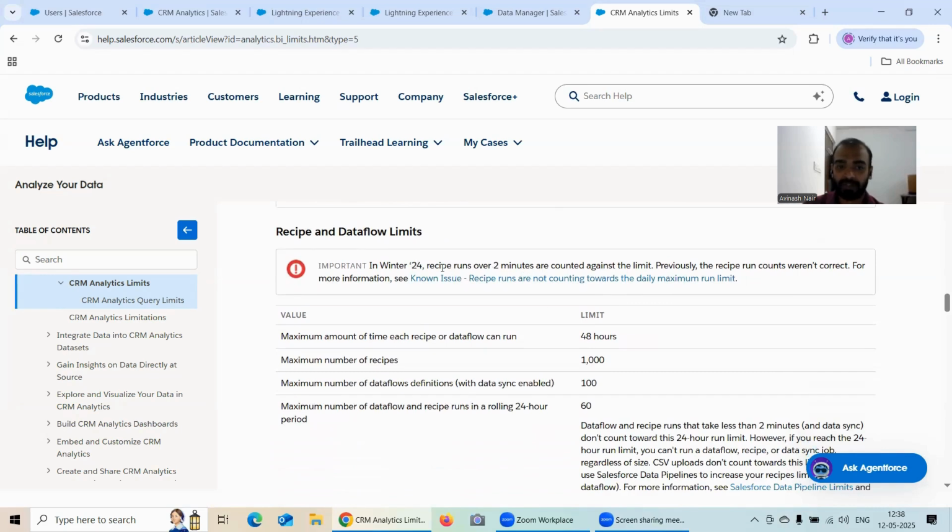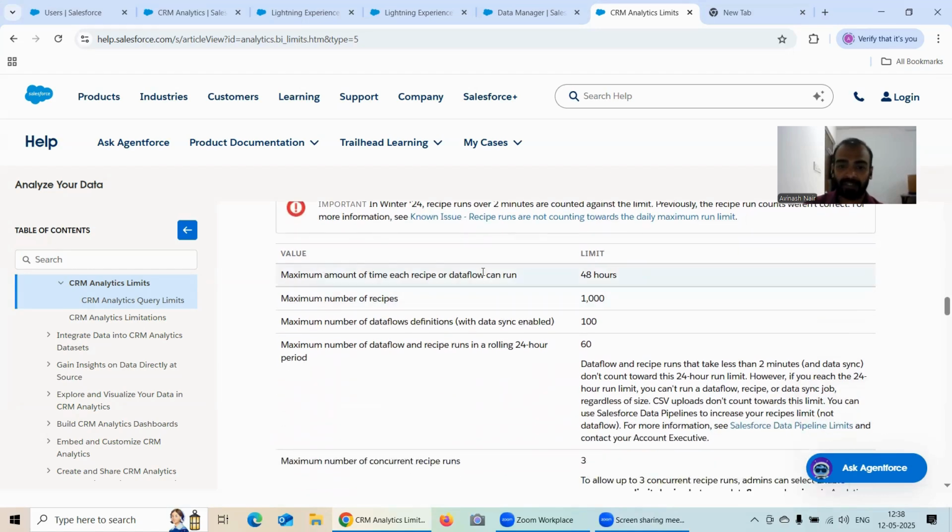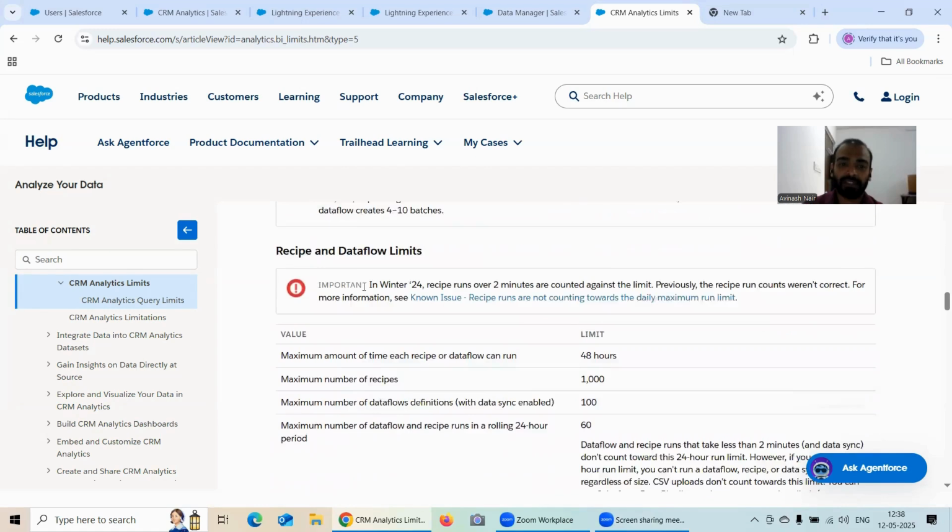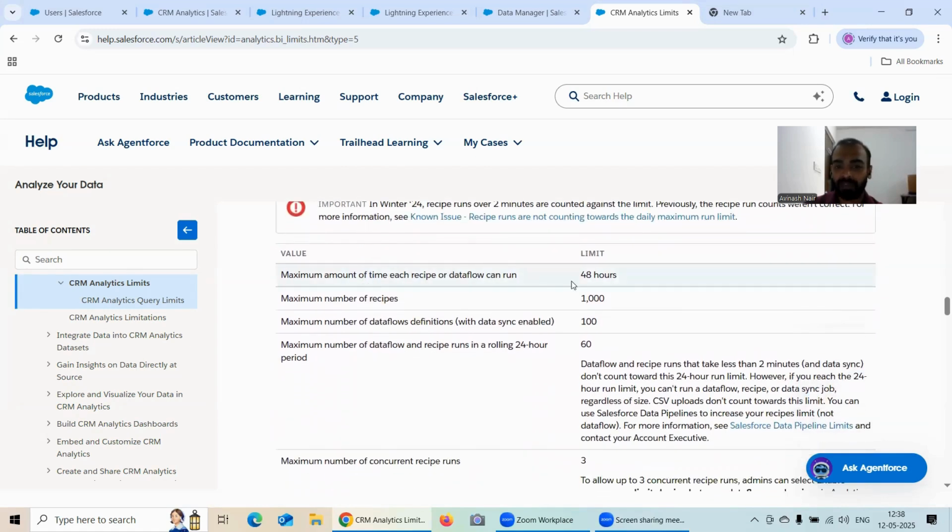So recipe and data flow. Recipe runs over 2 minutes are counted against the limit. Previously, recipe counts were incorrect, but they have made some correction. We will understand the recipe and data flow later. Maximum amount of time each recipe or data flow can run is 48 hours. So 48 hours is the maximum amount of time each data flow or recipe can run.